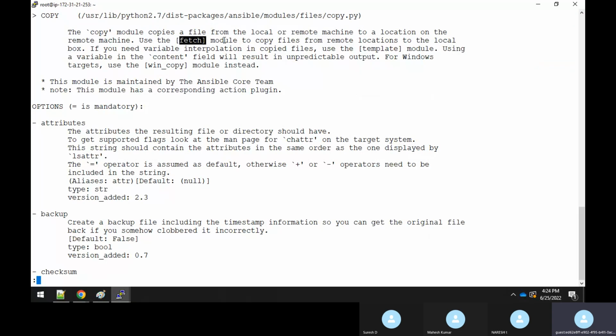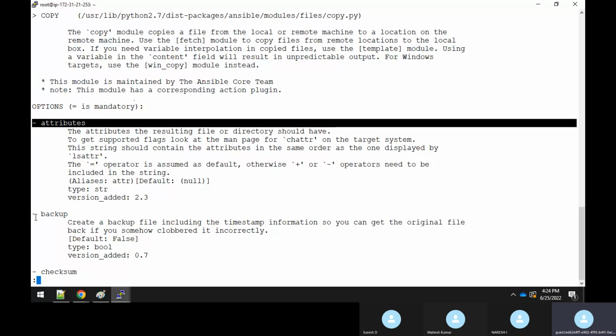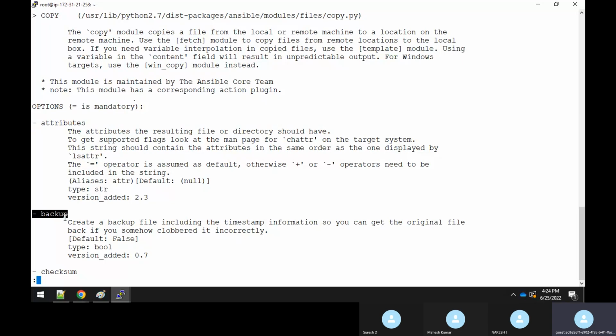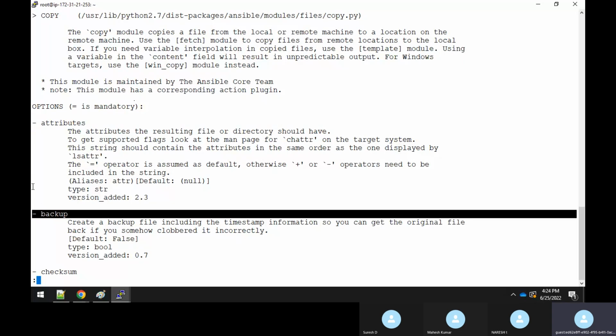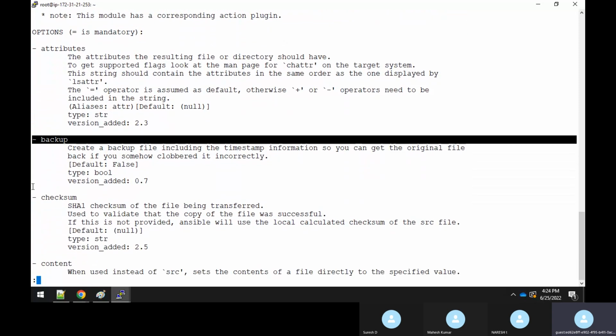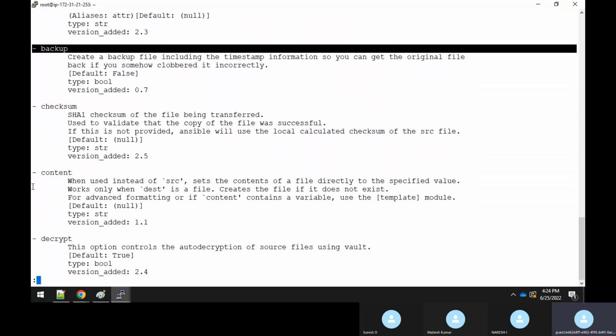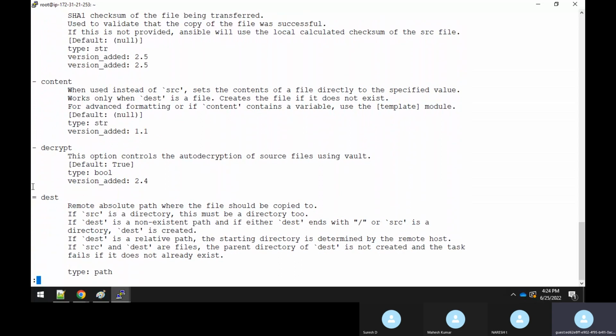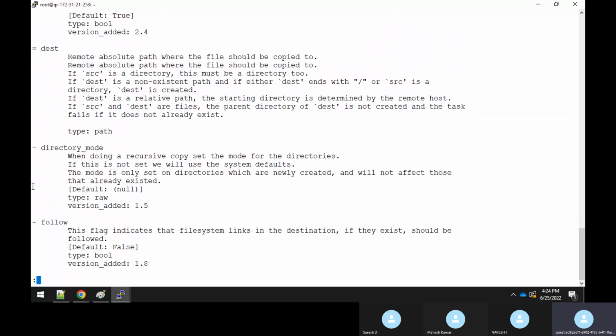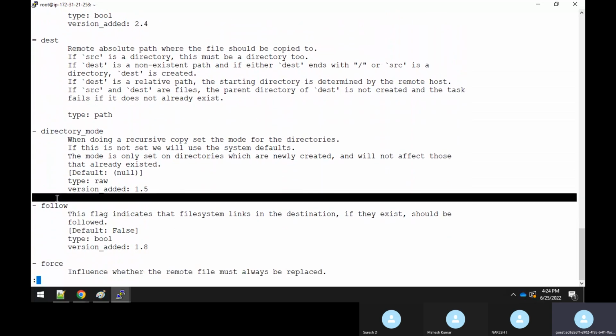The fetch module copies files from the remote location to the local box, right? And here it shows the options, and some options are mandatory. You have options like attributes, backup. Suppose you want to take a backup of a file, you'll be using the backup option. You will be using something like checksum. We will be seeing all those things later. Content, decrypt, destination. If you come down, these are all the options which you will be using.